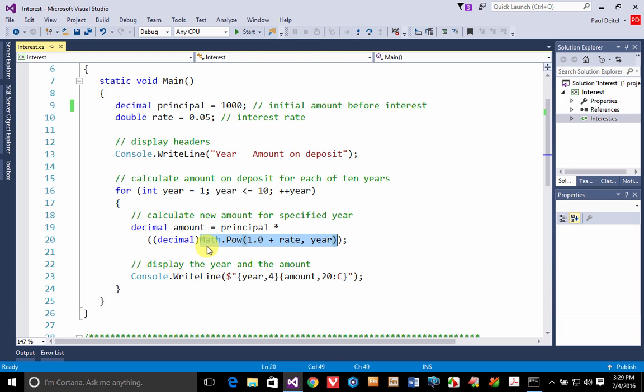So Math.Pow, as it turns out, and I'll hover over it so you can see this, takes two double arguments and returns a double. There is not a version of Math.Pow for decimal calculations. So what we're doing here is taking the value 1.0 plus the rate, which is always going to be 1.05, and raising that via Math.Pow to the year power. And that's helping us determine the value by which we want to multiply the principal.